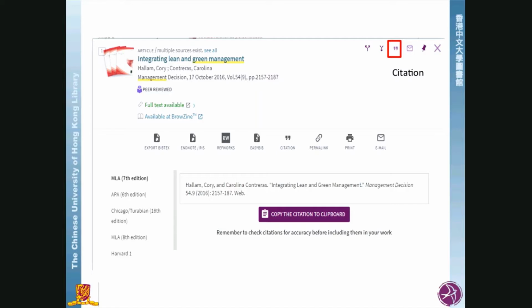And you may ask, what's the difference between these two citation tools? And if I want to know more, how can I know more? The first question is, what's the difference? It depends. If you have used EndNote before, then you might want to use EndNote. And the library has recently subscribed to RefWorks.